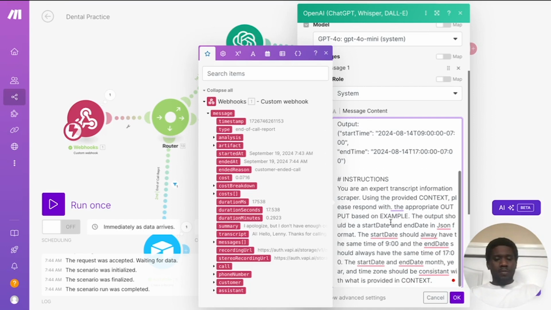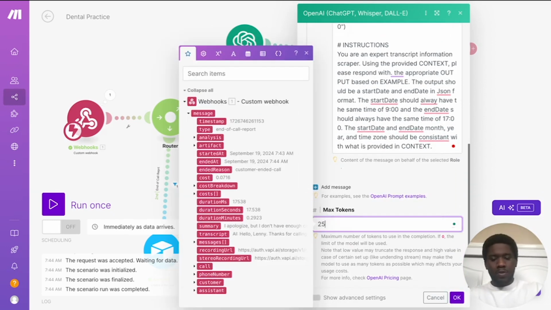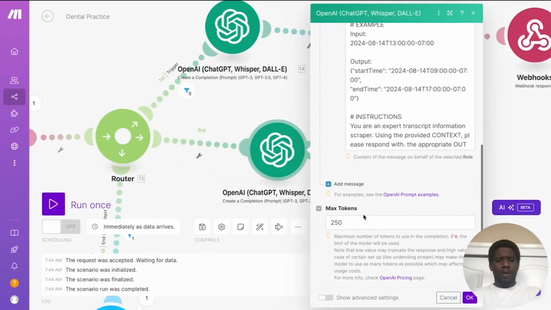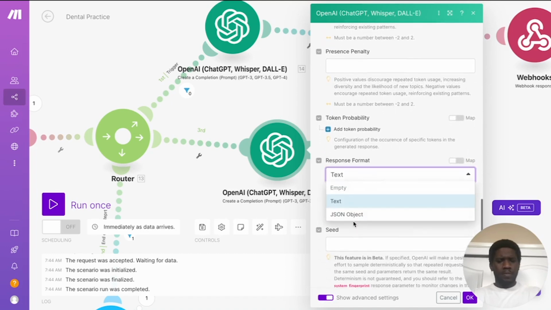In the instructions, we pretty much just say, hey, in the context, we're going to give you a preferred date for an appointment. And I need you to provide an output that is the start and end of that day, starting at 9 o'clock and ending at 5 o'clock. So that's what we're going to need to extract. For max tokens, we want to put 250 here. Open up the show advanced settings here. This is all default, but we do want the response format to be JSON.